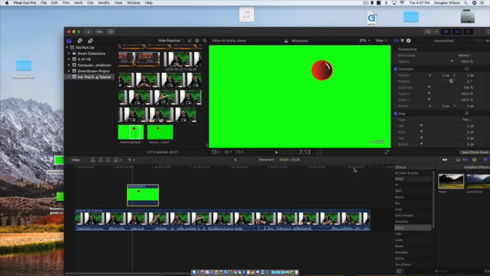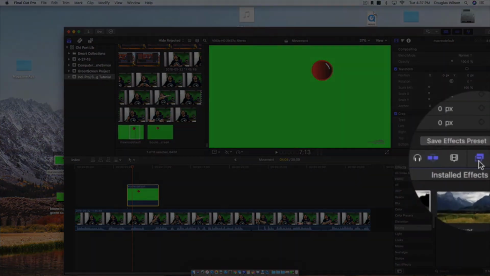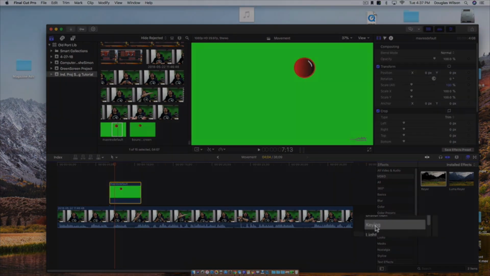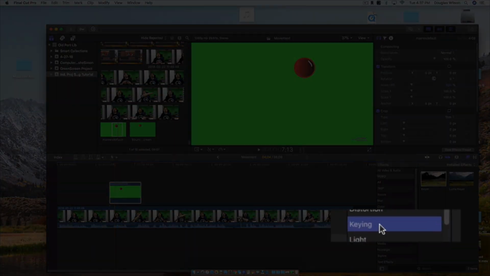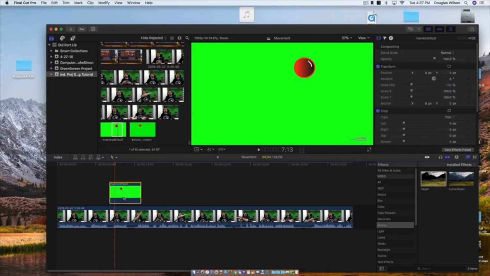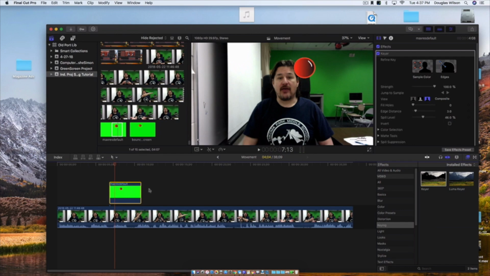I select my clip and I go over to effects. This is the effects button here. Once I click it, it'll give me a whole bunch of different options, but I'm going to look for keying because it's a chroma key effect. I click on keyer, I drag it over top of this, and boom, there it is now transparent.